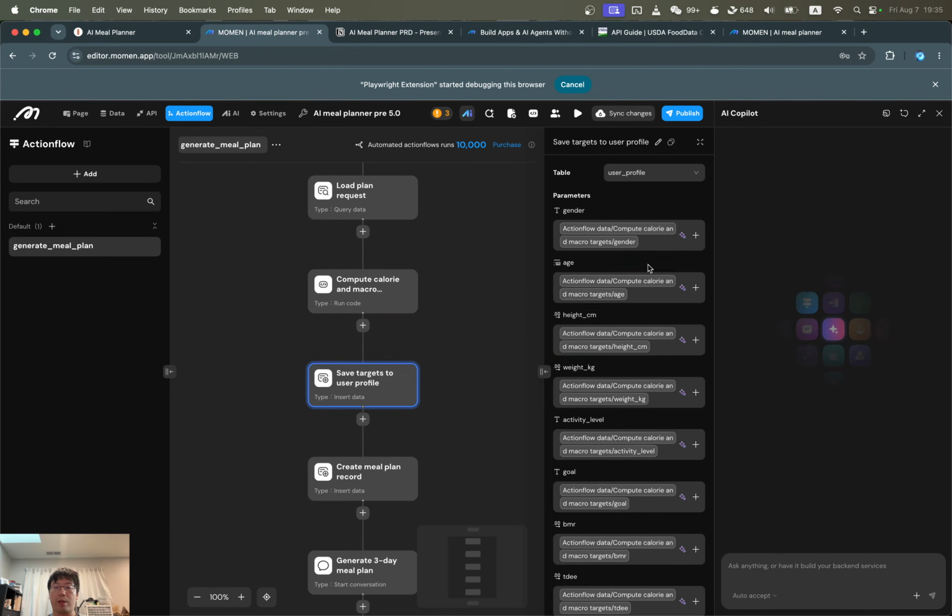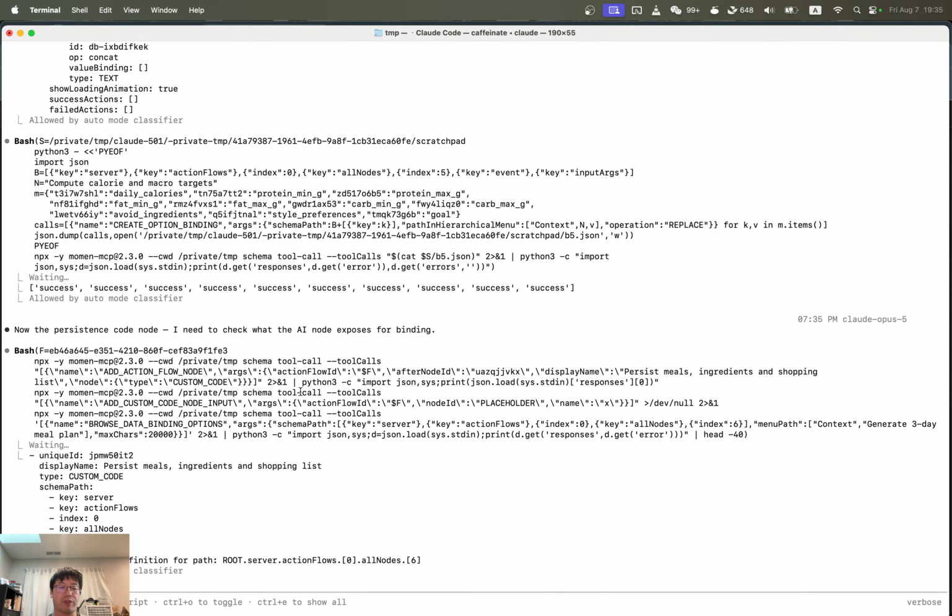And that's funny because now it's updating the user's profile. So it says save targets to user profile. Shouldn't the user profile be saved separately from the plan? A single user has a single profile, but a lot of meal plan requests, right? So that's something off. I'm going to tell it to fix it.